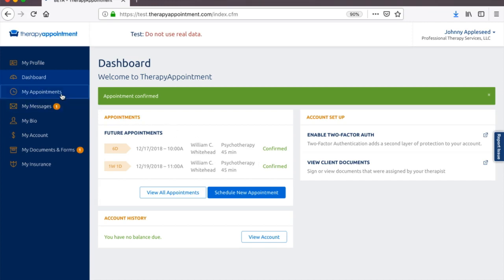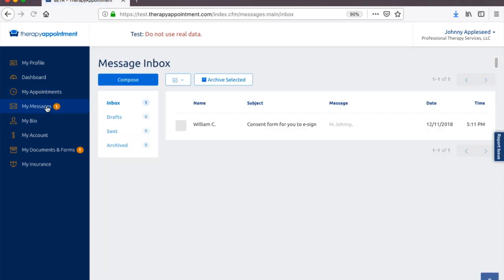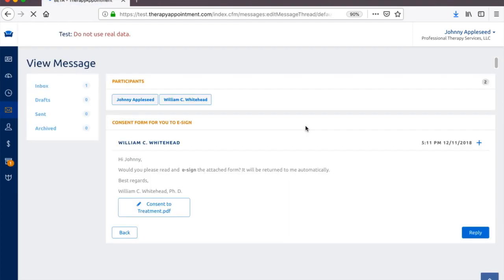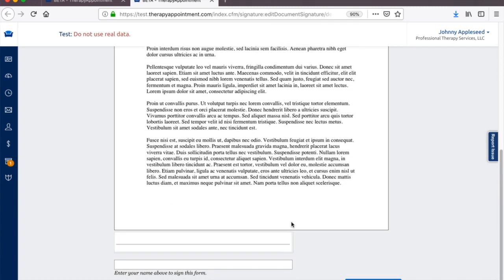They can look at their appointments on a separate page here, or look at messages you've sent, including this one, which contains a document that you sent for them for e-signature. They sign it by simply typing their name, and it's returned to become a part of their chart automatically.